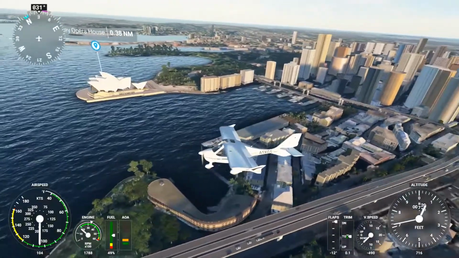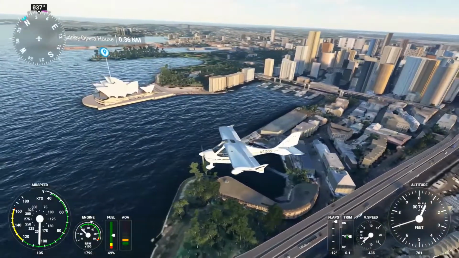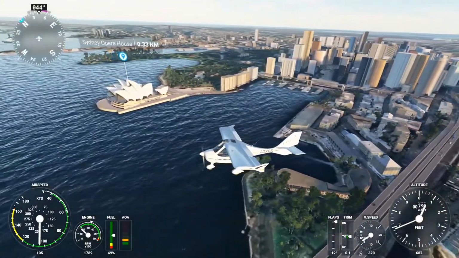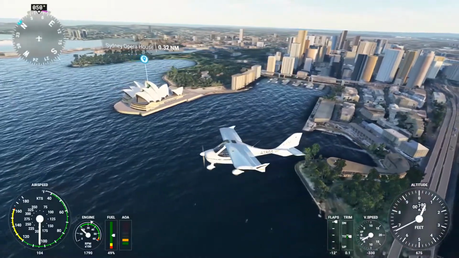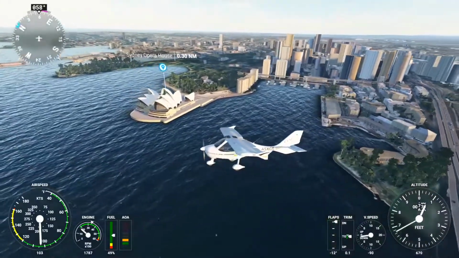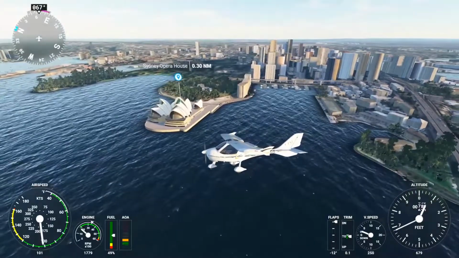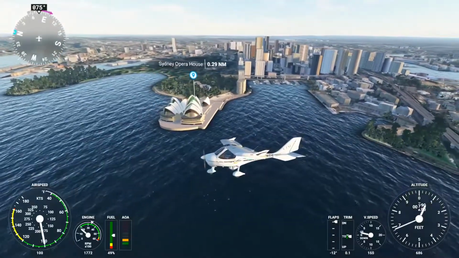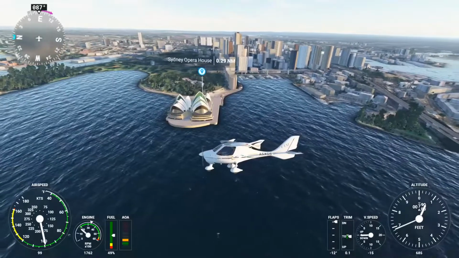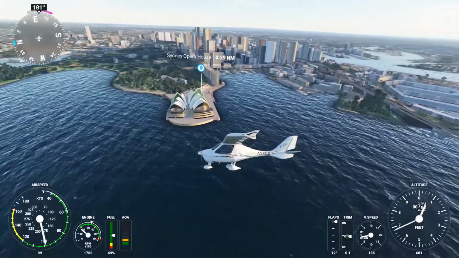So even with all these glitches, it's still quite enjoyable to fly around in the sim, taking in some of the really nice visual aspects like water reflections, the sun glaring off the plane's windows, and so much more.